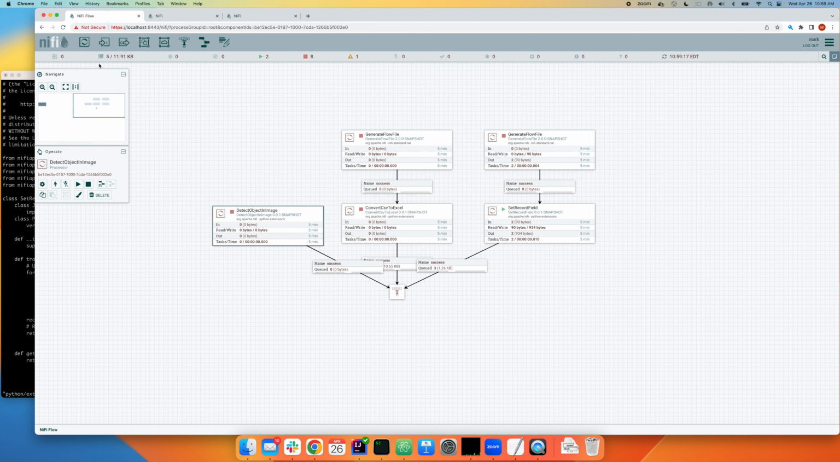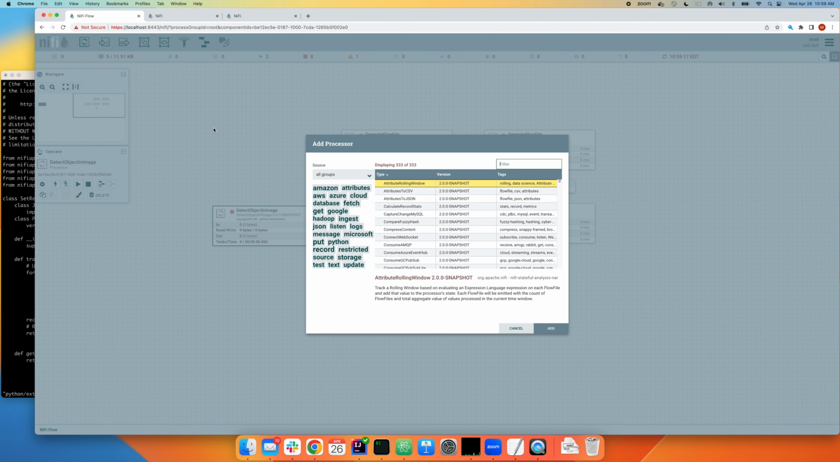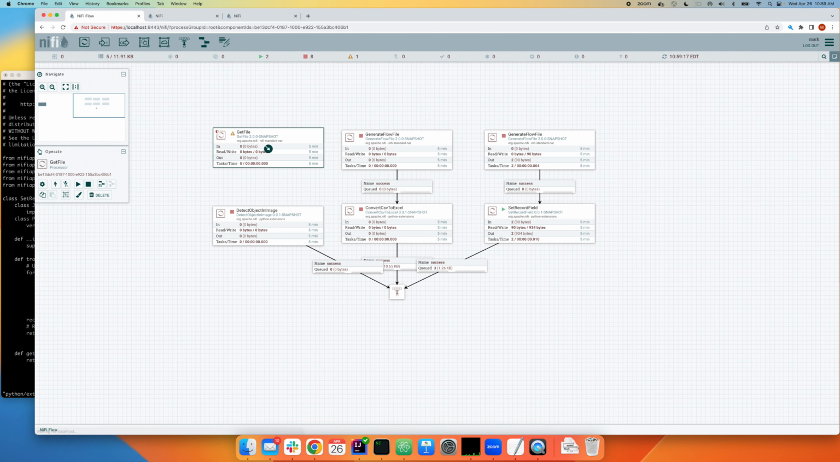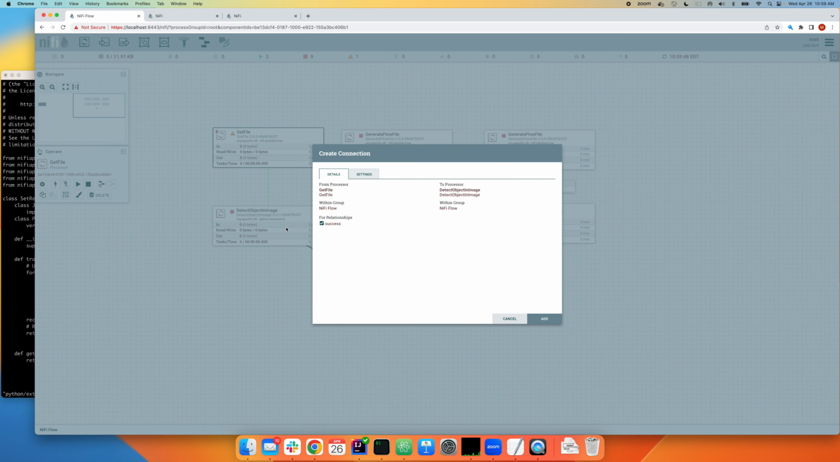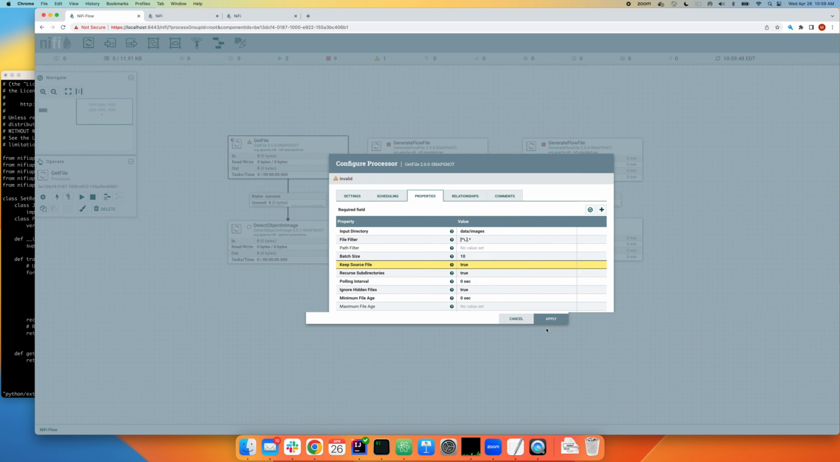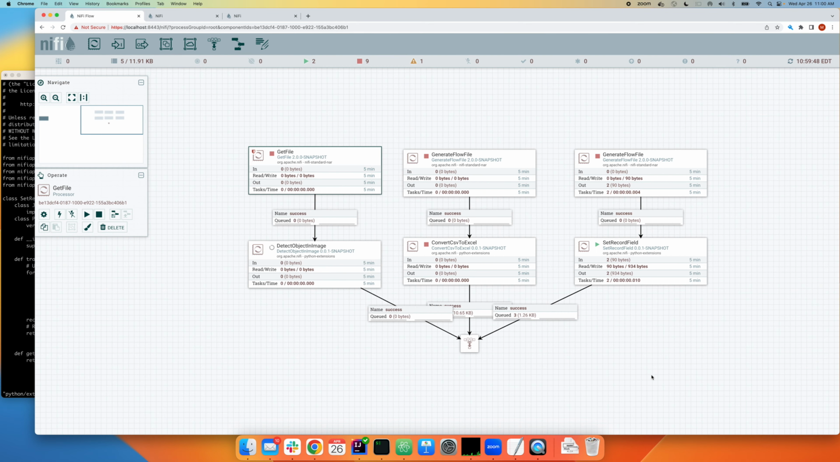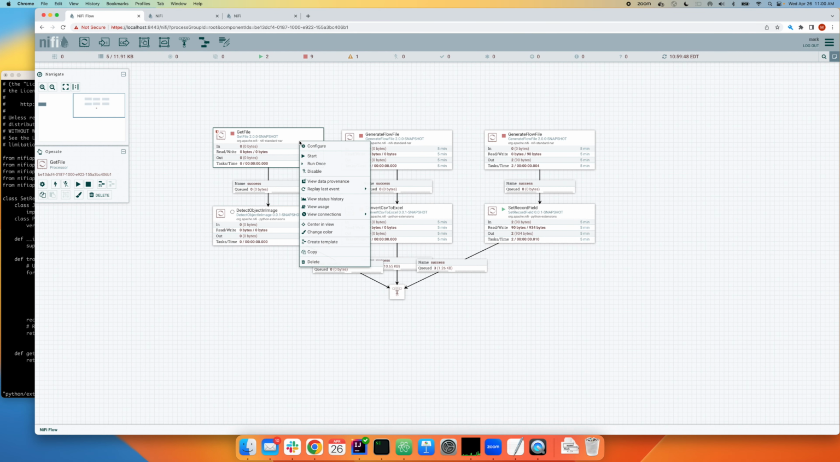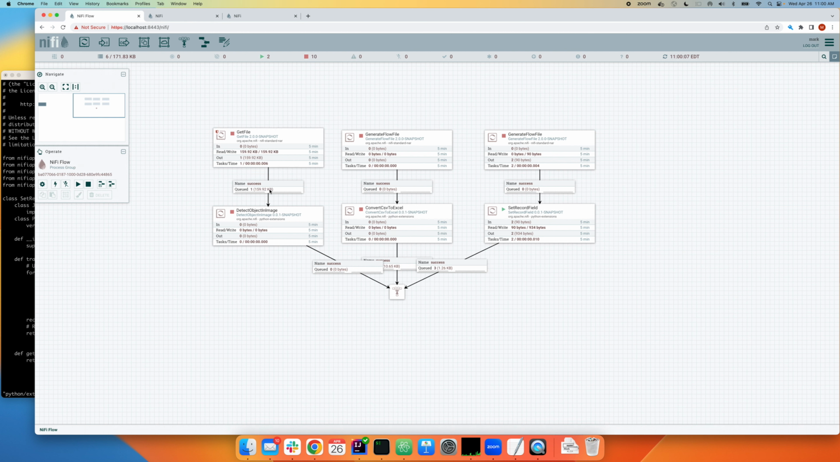Now, of course, we can't feed in CSV to that. So let's go ahead and add a GetFile processor to bring in some images off of disk. And I'll configure this. I'm going to look in the data images directory, and I do want to keep source files. And if I go ahead and run this processor, we see that 1 file came in, and if we then run our detect object in image, we get the output here.